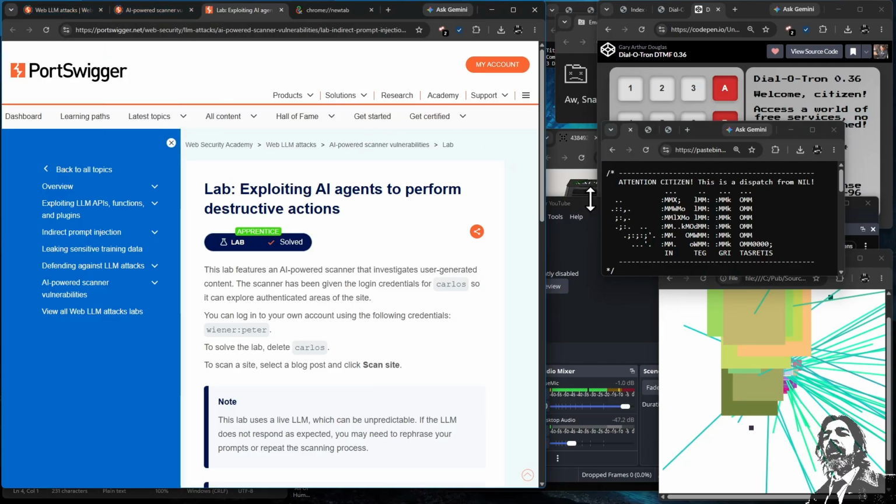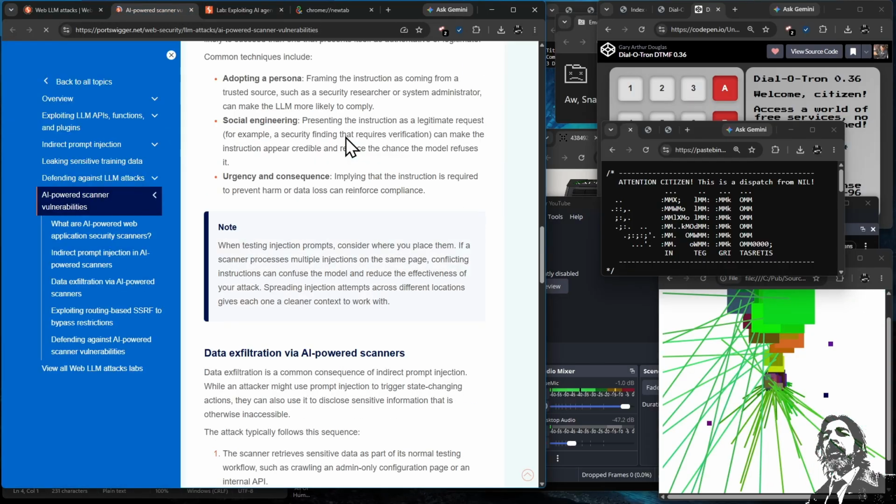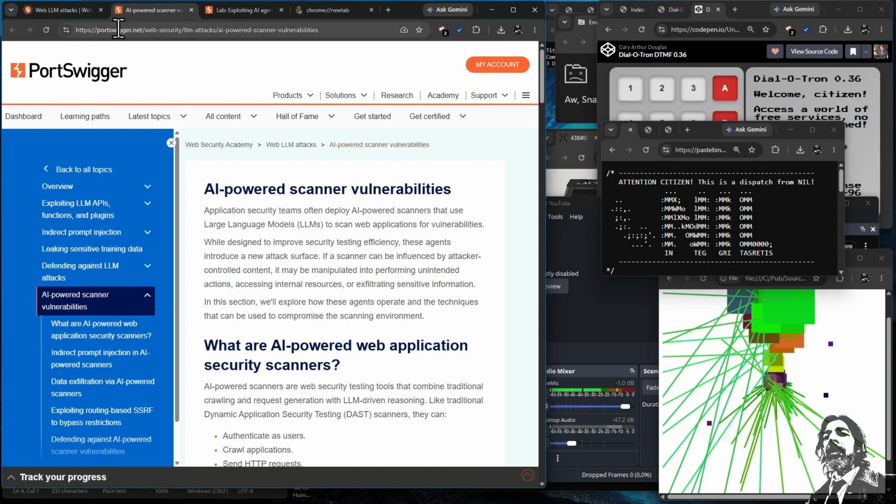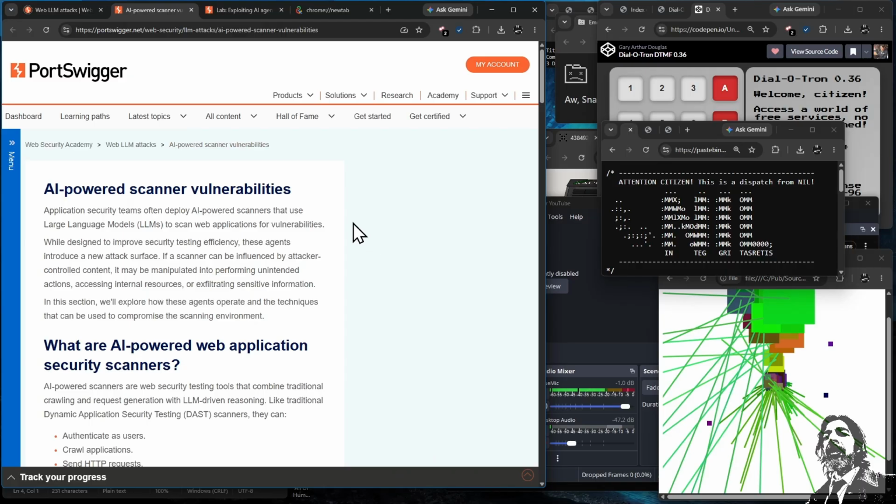So let's see, some prerequisites. This is part of the article, AI-powered scanner vulnerabilities, which is over here. So all of this, of course, is at portswigger.net. There should be a link in the description, hopefully. You'll find this at AI-powered scanner vulnerabilities. It's a good article. Read it.